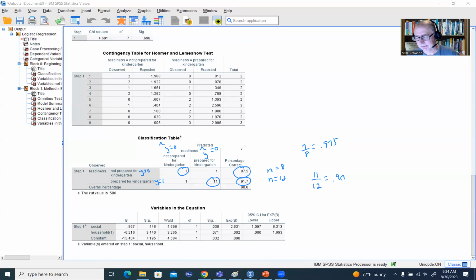There's another couple of indices that we can refer to as well. One of them is called the false negative rate. And basically, the false negative rate can be computed very easily by taking the misclassifications, in this case right here, of the children that were prepared for kindergarten. One child was predicted to not be prepared for kindergarten. So that's a false negative in terms of the prediction. So right there, we could just divide 1 by the number of children in that row, which is 12, and that would get us the false negative rate.